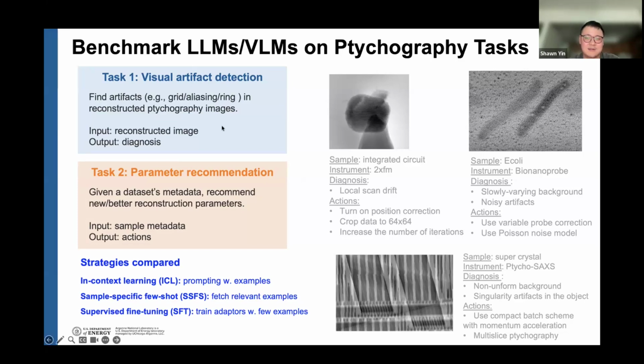In task one, we are trying to use a vision language model to look at the images and tell us what type of artifacts are there. And task two is that we want the large language models to be able to look at the diagnosis and also meta information about the experiments and data set, and tell us what kind of actions we need to take to eliminate those artifacts.